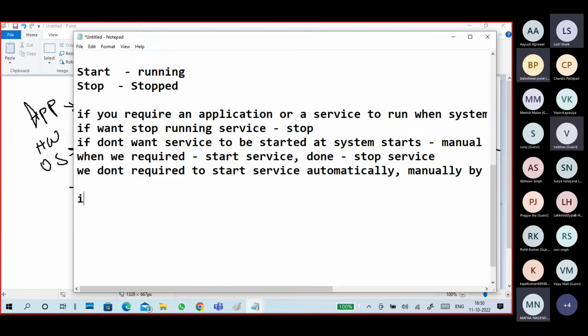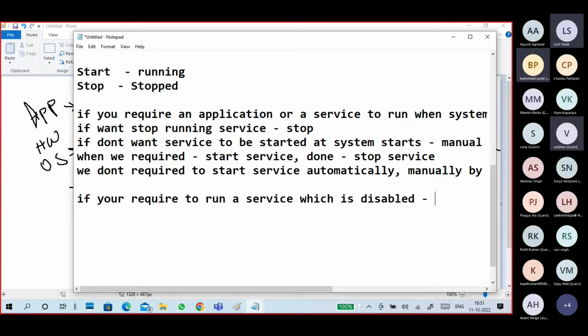The point is, if you require to run a service which is disabled, then what to do? First change it to manual, then start the service.